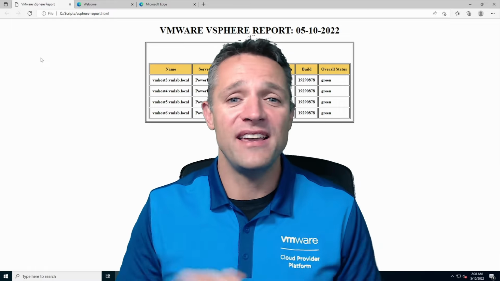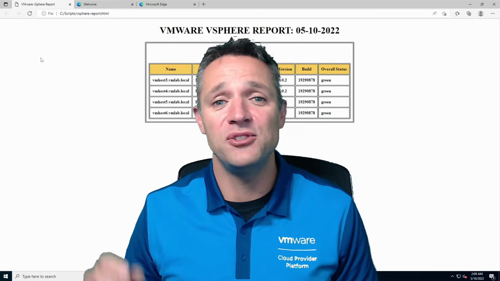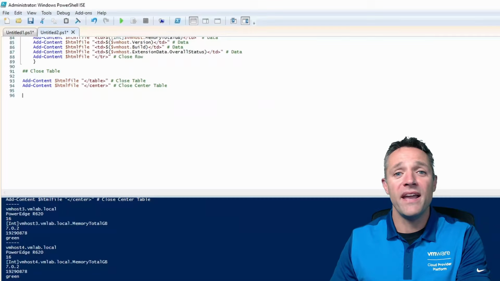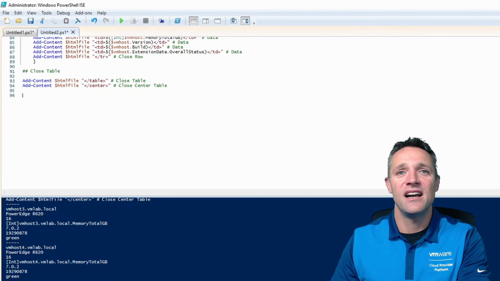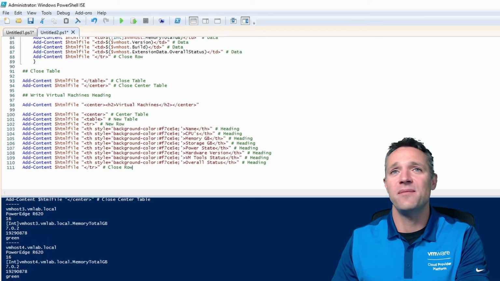Now that we have all of our information in our report for our hosts, we're going to move along and do exactly the same thing, but this time for our virtual machines. Back in Windows PowerShell ISE, I'm going to start a new line, paste some more code, and this time we are looking at everything in between these lines.